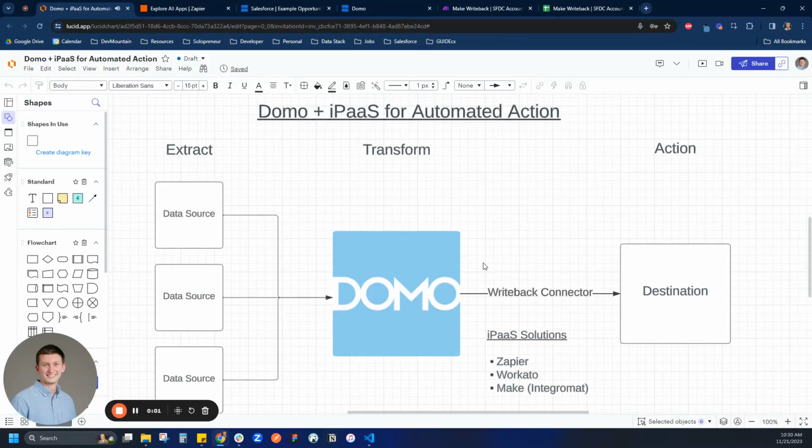All right, so today we're going to be talking about how you can use Domo and an integration platform to perform lots of automated actions in different systems. To begin, I really like Domo for a couple reasons, right? The first reason is it's very good at extracting data from lots of different data sources. Domo's App Store has lots of different connectors. And then also its storage and transformation layer is super helpful to program business logic that then can be used to perform certain actions in destination systems.